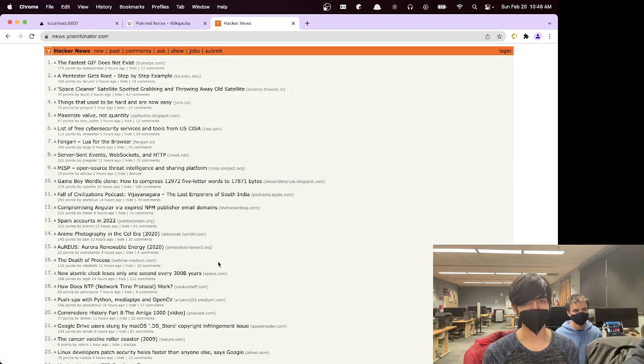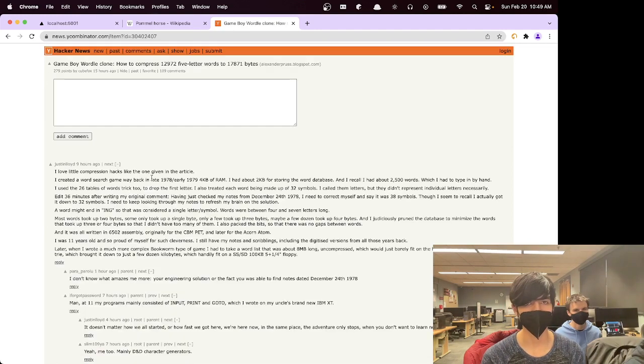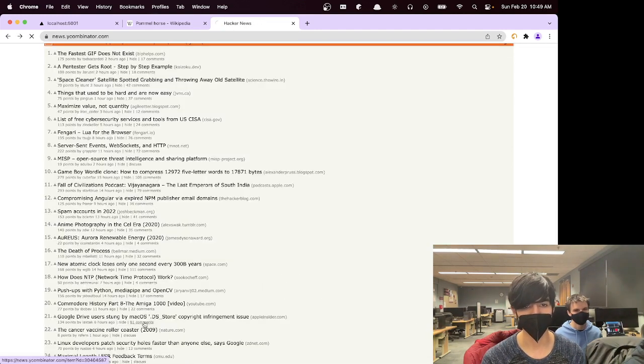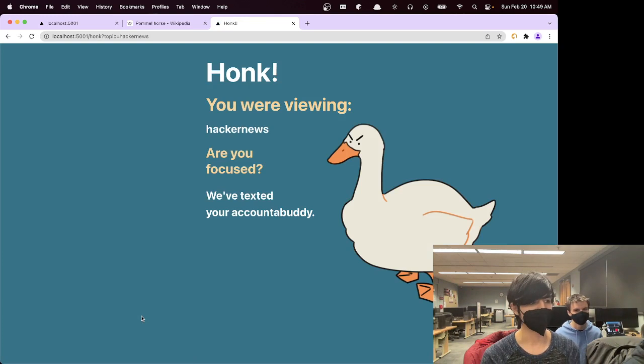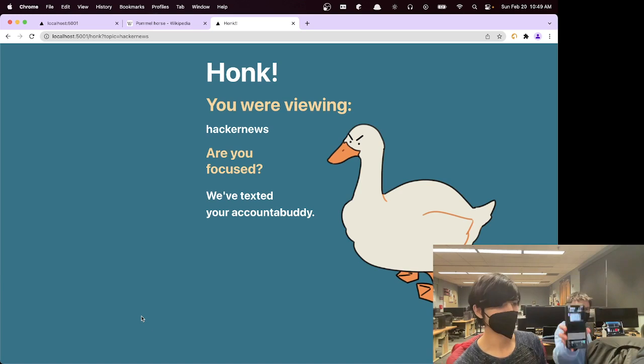Or, for example, let's say I go to the Hacker News, because who doesn't love checking the orange website? So I'm here for a few moments, I'm looking at a Wordle clone. It's like, oh, and there's the goose. Honk! You're reviewing Hacker News. Are you focused? We've texted your account about it. You might have even heard that sound in the background, because his notifications are incredibly loud.